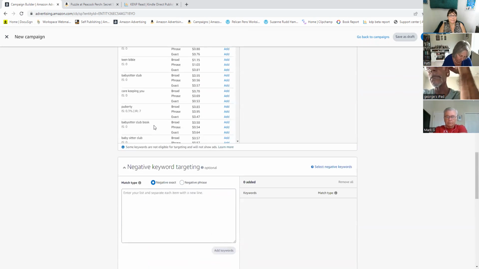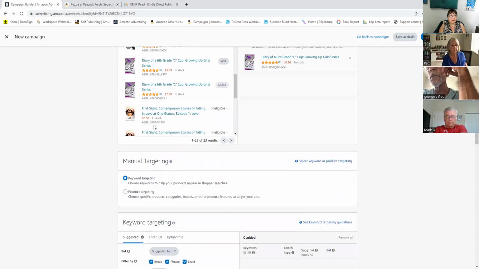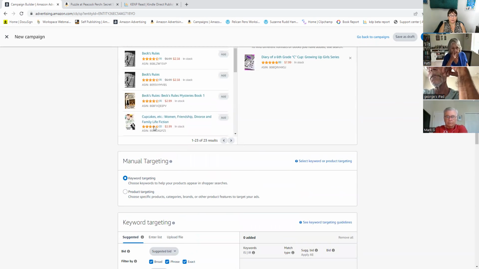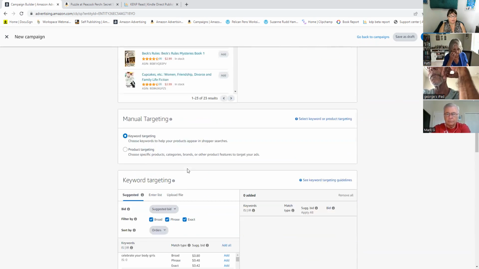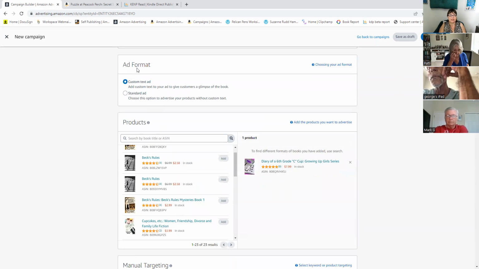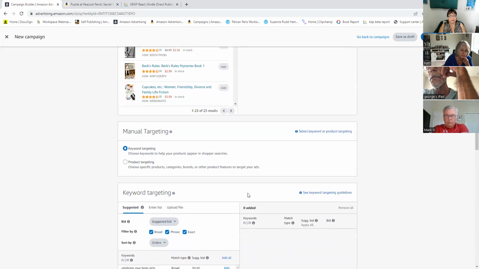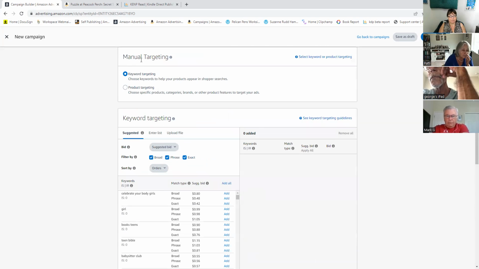Okay. Now, like I said, normally I go through this top to bottom, but I'm just jumping around a little bit for you guys. So that's the ad format, custom text versus standard ad. The only time I use a standard ad is if you do the auto ad, because you don't have a choice then. Okay, so you've got that. Now, manual targeting. You have two options, keyword targeting or product targeting.